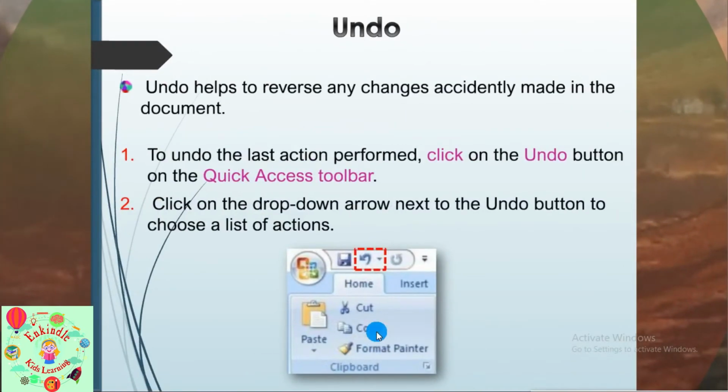How is the undo command used? Undo helps to reverse any changes accidentally made in the document. How to use it? To undo the last action performed, click on the undo button on the quick access toolbar. Click on the drop down arrow next to the undo button to choose from a list of actions.